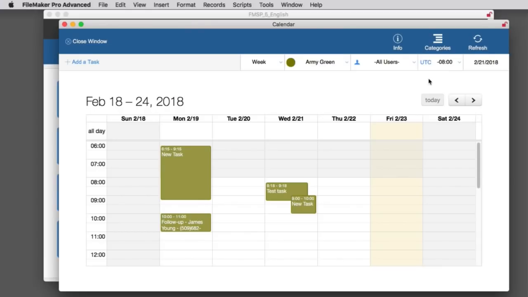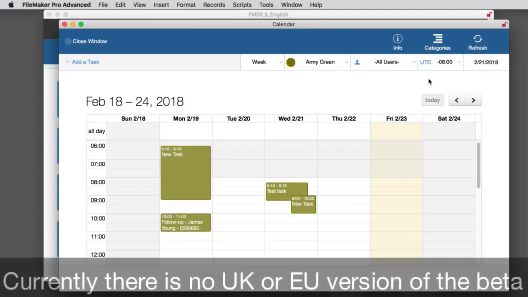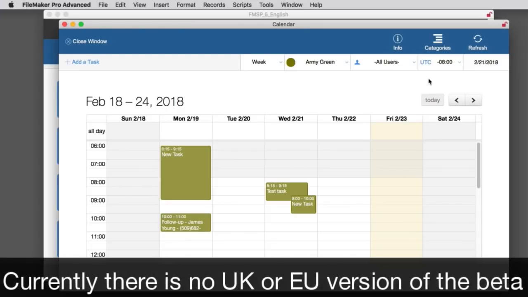Keep in mind, for those of you who are in the UK or Europe, that the beta is just a US English version. And the reason we're not doing a beta for the European folks right now is that it takes us another couple days of work just to spin out the UK and European releases.